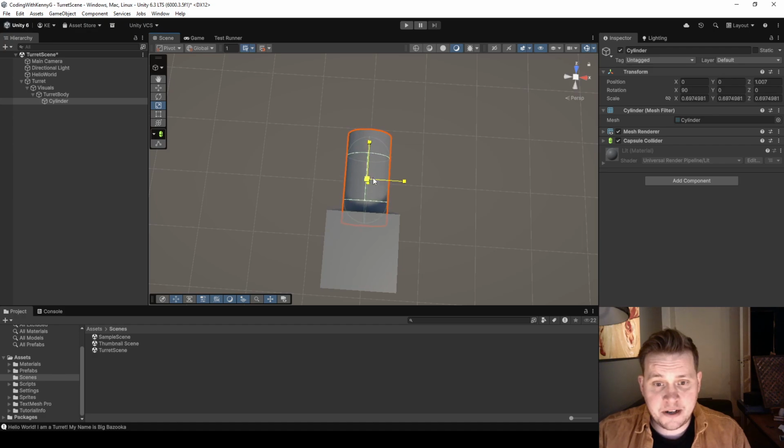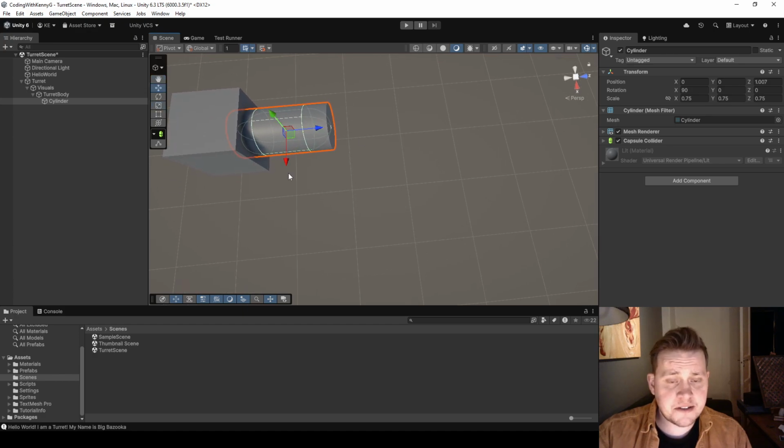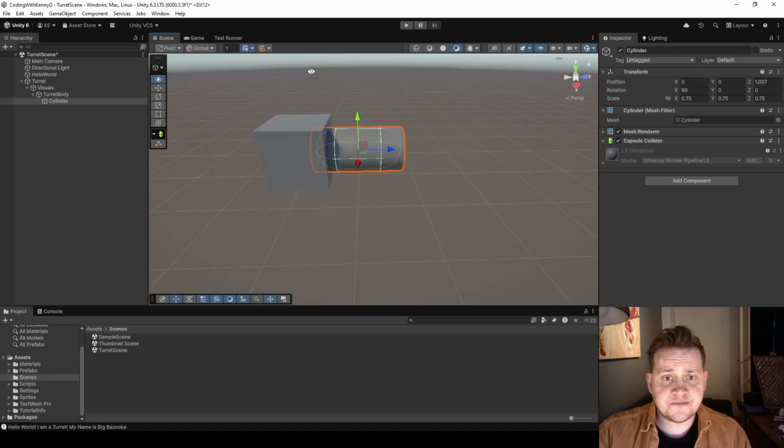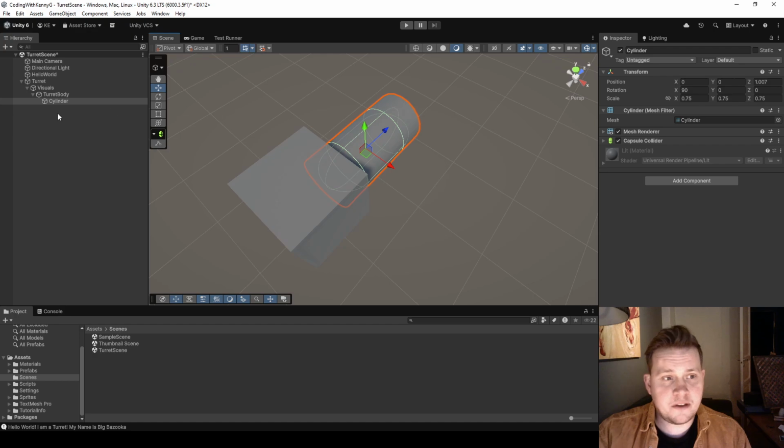Let's scale it a little bit up. In my case, I'm using... yeah. We can even make this accurate by selecting the scale and writing 0.75 into all of the fields on scale. Okay, so this is the muzzle. We're gonna give this material so it looks a little bit cooler, but we're gonna finish the body first.